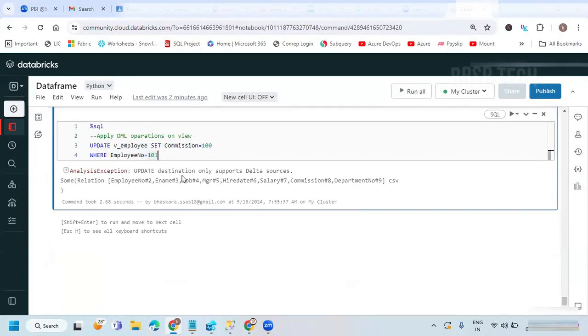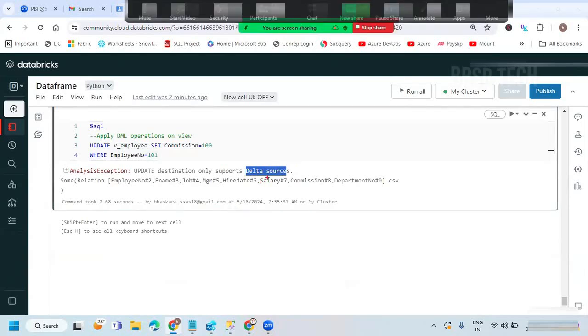Update destination only supports Delta sources. Okay, so if the source is a Delta source, then it is going to be allowed to update. Even if you try to insert, it is not going to allow you to insert. If you try to delete, it is not going to allow you to delete. So that particular DML operation supports only Delta sources. This is not a Delta source.